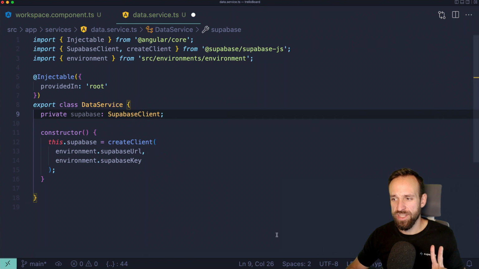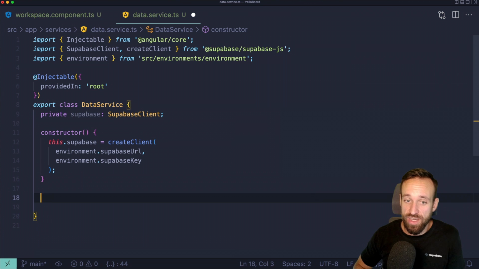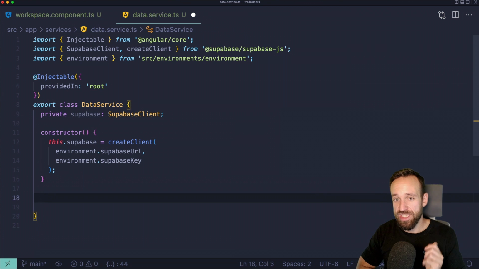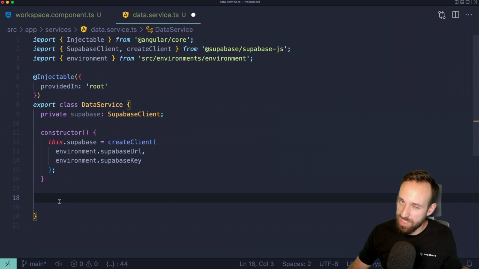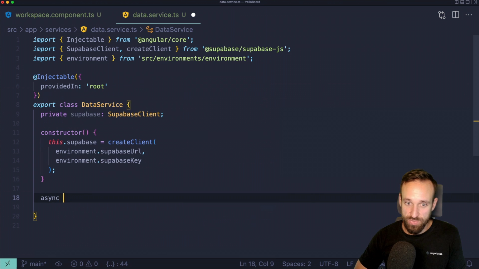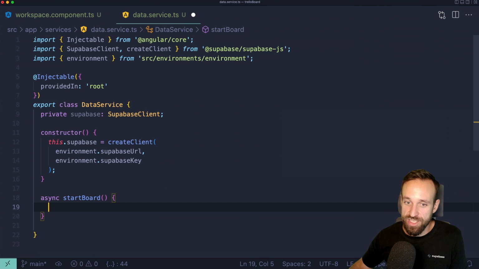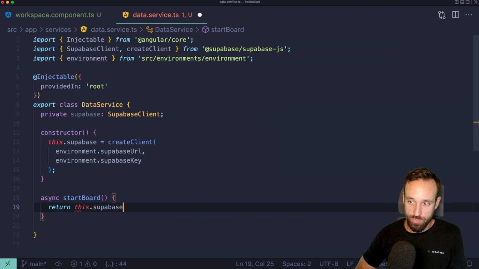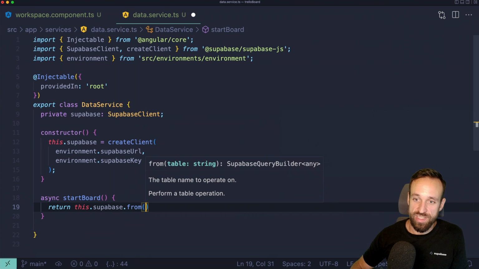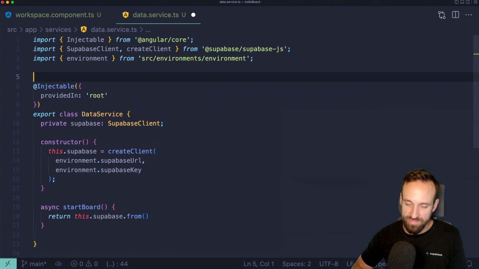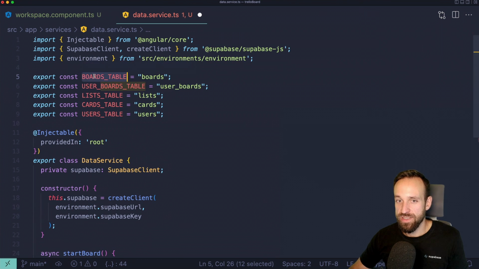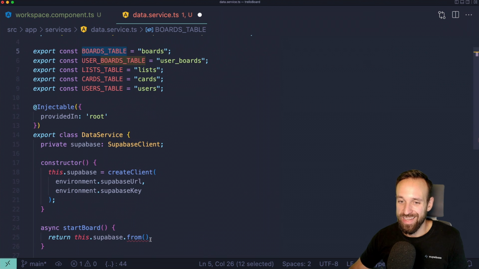And then we're going to add two functionalities which are now actually using Supabase to insert data, because we want to read our data, but to read the data we should probably have some data. So therefore let's start with a function start board, which will add a new board. And what we're going to return is this Supabase from, and now we need a table name, and I highly recommend that we put all table names into const values up here, because then we can easily use this and we're not making any typo.